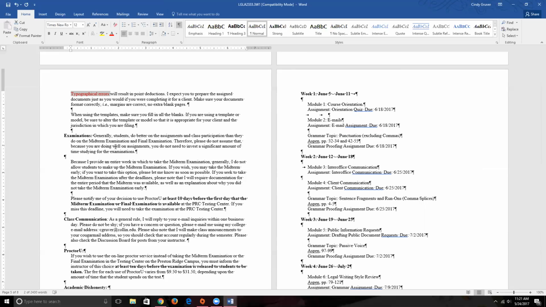They go and they take the test, they don't do so well. Don't assume that it's the same experience. I'm testing different things on the midterm and the final exam. There's some overlap for sure, but there's also other things that I'm testing. I give a pretty detailed description of what's going to be on each test. Look at those items, focus on those.